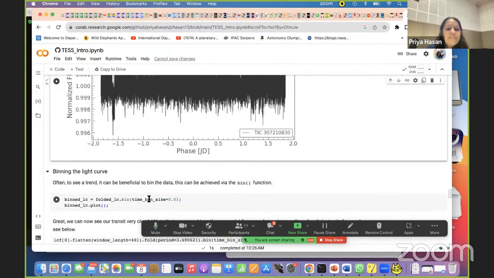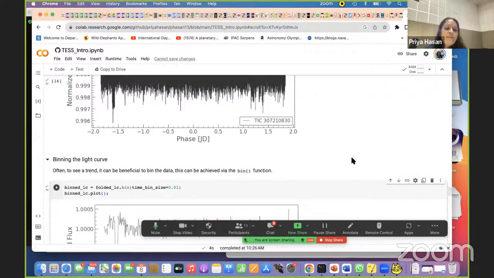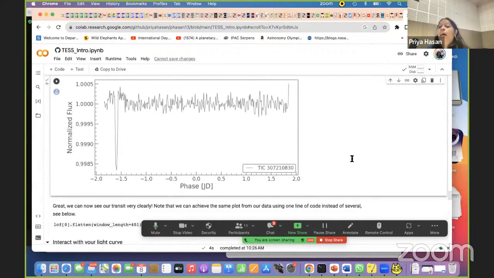All these things here, we are actually giving you the values, but you will see that when you're actually dealing with real data, for each object, it's going to be different. And therefore, when you bin it, you're going to actually see different results. But now, after we fold it and bin it, here you can actually see your transit, right? Which is what we want.